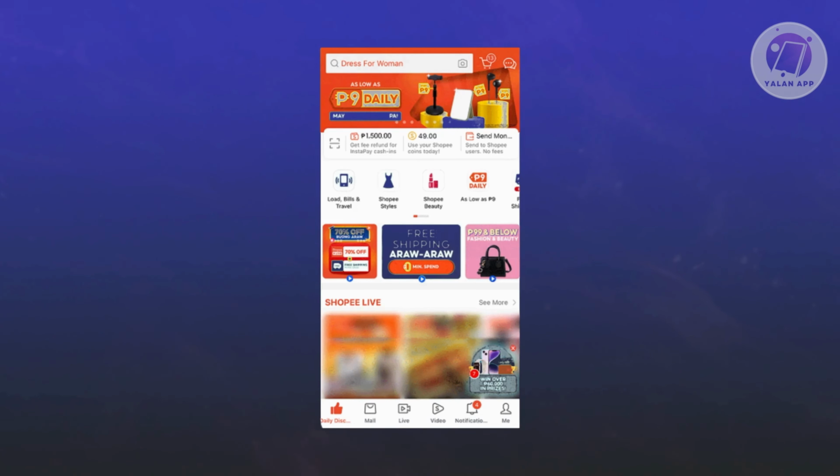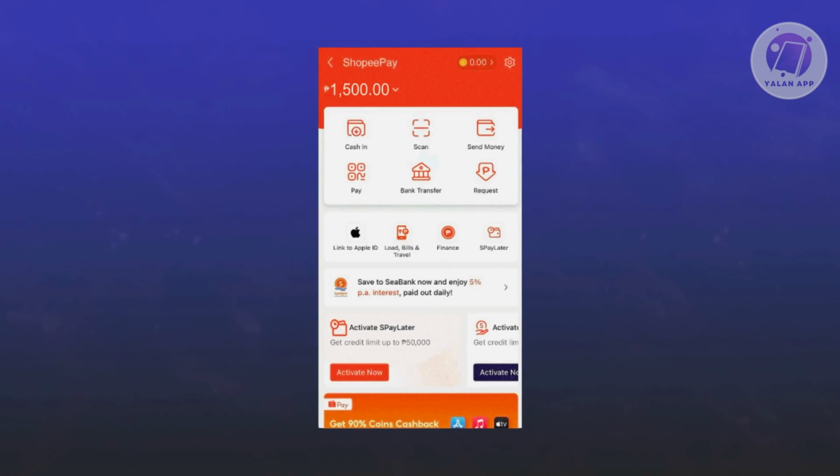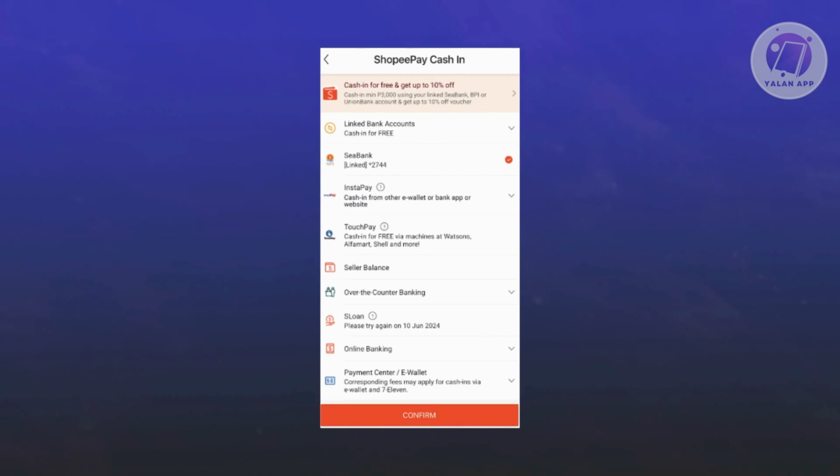So in order for you to do that, first things first is you want to go to the Me section at the bottom right of your screen. And from then on, you want to go ahead and access Shopee. Now, in Shopee, you want to go and click on Cash In. And under Cash In, what you need to do here is choose the option for Payment Center or e-wallet. Once you click on Payment Center or e-wallet here, you now have the option to use e-wallet to cash in into your account.